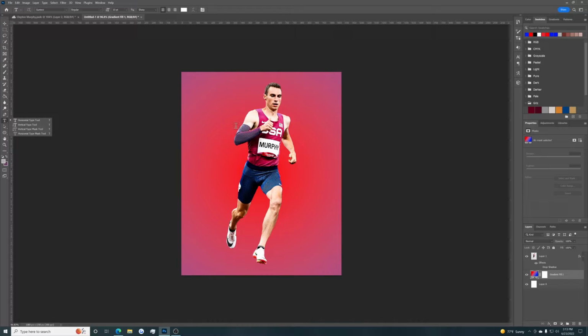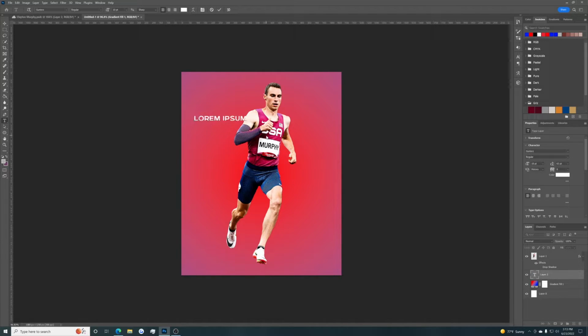Next up, let's get some text in there. So this guy's name is Clayton Murphy, so I'm going to do Clayton. You can do whatever. The inspiration I got this from was a Nike poster, so I guess we can do that. Let's just do something else. So I'm just going to do "Just do it." Cool. So you can put obviously whatever you want.